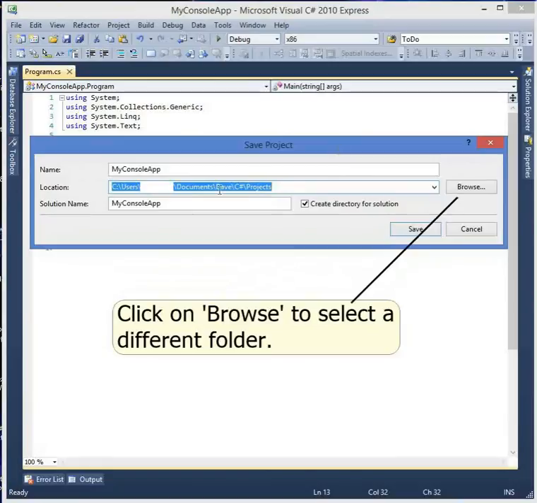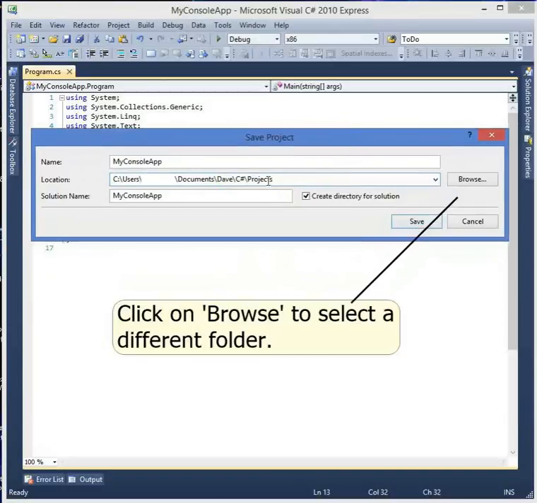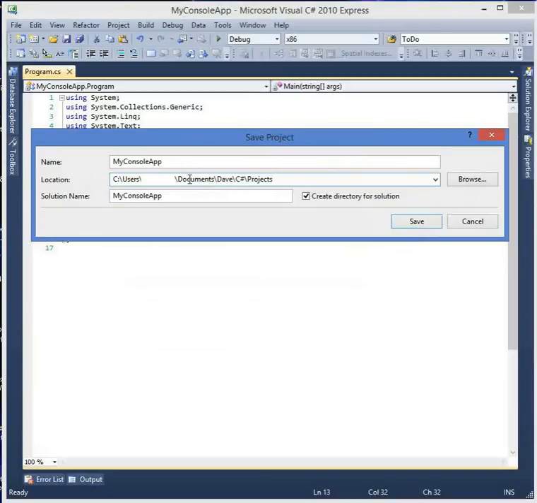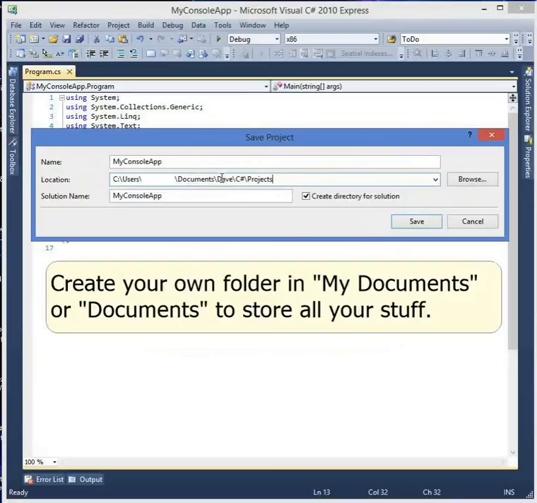And right here, this is where Visual Studio is going to save this project. You can see I have a folder in Documents and Dave and C# projects. It's a good idea to have a folder in Documents or My Documents. You could put it on the desktop if you like, but desktops get cluttered really easily, so it's usually a good idea to use the Documents or My Documents folder. Create a subfolder in that folder with your name or whatever, and put all your stuff in that folder. That way you know where it's at, so you're not searching to find where you saved the project.